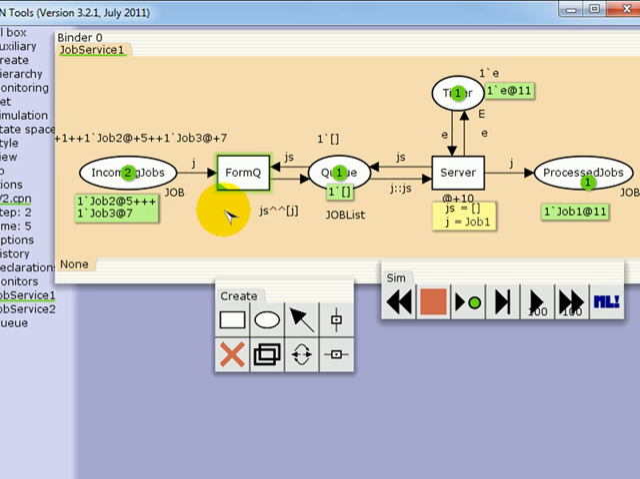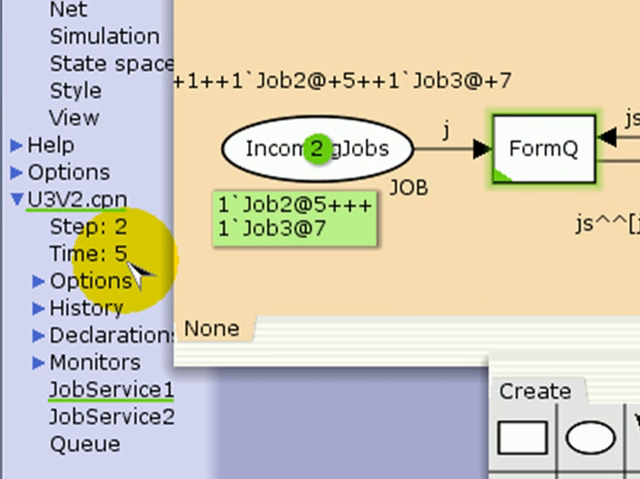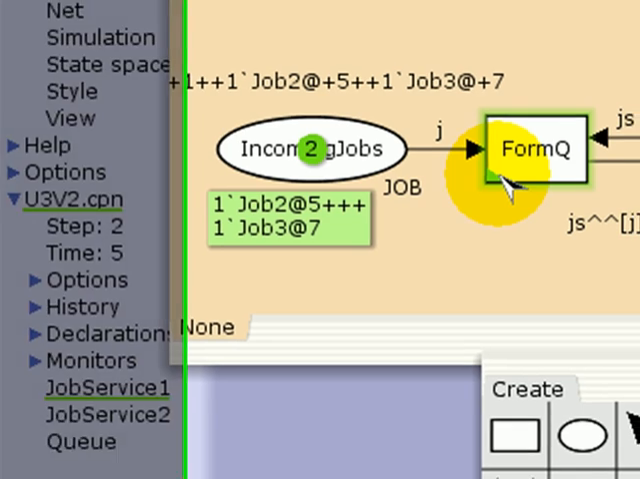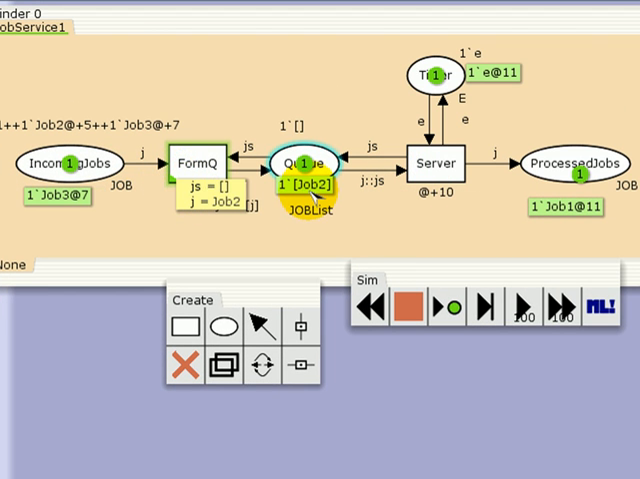Now, if you look at the structure, form queue is again enabled. We go to the event clock or simulation clock. The simulation clock now says 5. This is the next time something is available. The form queue is enabled, not the server. So form queue is fired, and we see that job 2 is added to the queue. We see a different behavior this time. The server is not enabled. Instead, form queue is still enabled.